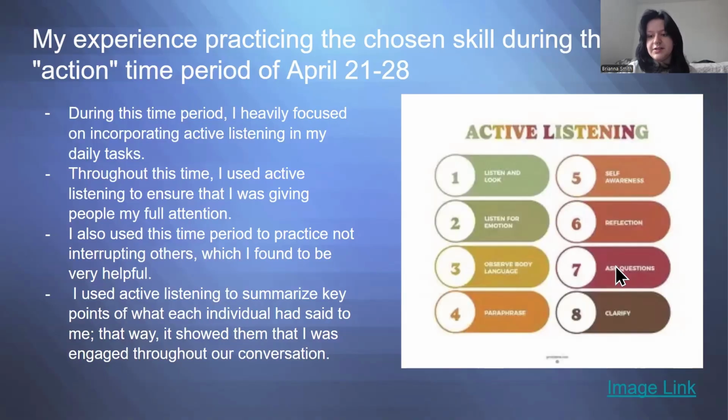And here's some further techniques that you guys can see. Active listening, you can see steps 1 through 8: listening and looking, listening for emotions, observing body language. I know that's hard to see. Paraphrasing, making sure that you're self-aware, and reflecting, asking questions, and of course, clarifying.